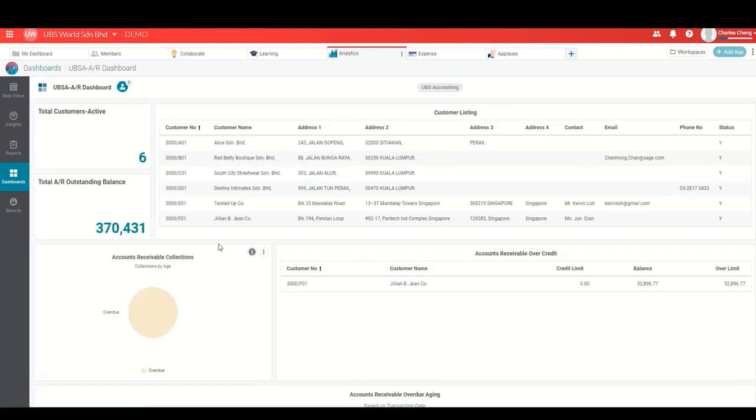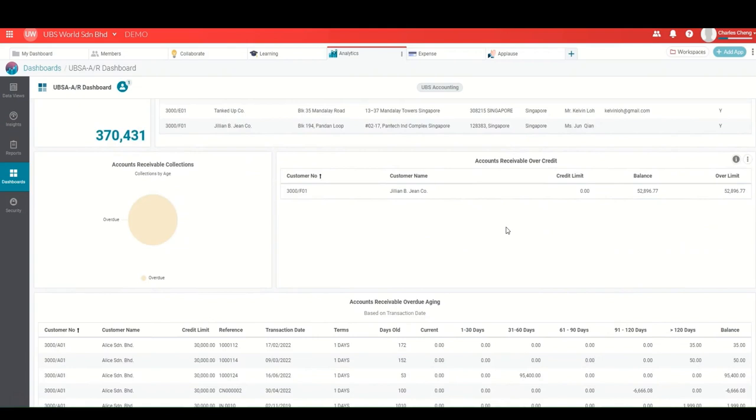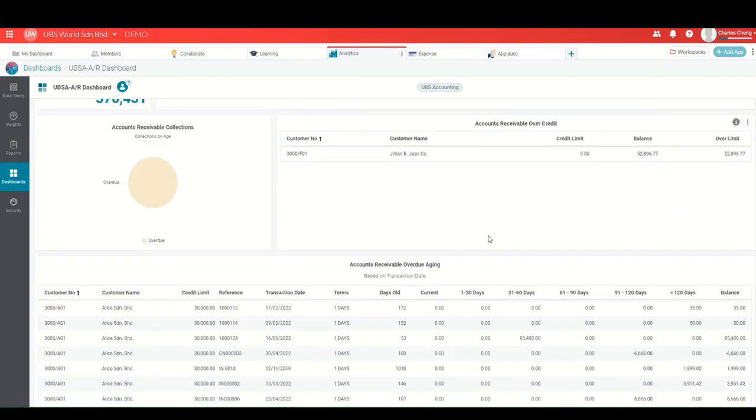In the AR dashboard, I can see very quickly the total number of active customers and the outstanding balance. I can also see the collection in a pie chart. Unfortunately for this company, everything is overdue. If I want to get hold of the contact information of a particular customer, I can find them in this particular list here without having to log on to my UBS accounting. I can also see who exactly has exceeded the credit limit in this particular report.